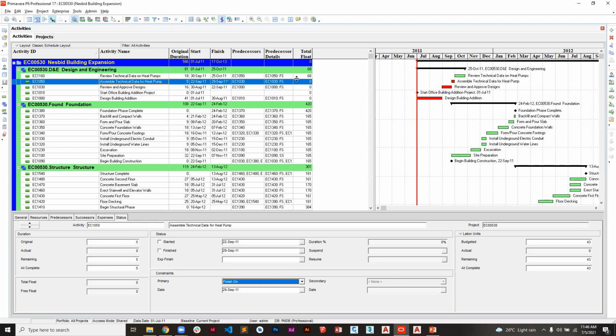But if we were to change to finish on or after, you can see that now the total float comes back to 68. So it means that it can be finished on or after that particular date. Yeah. I don't know, are you trying to pick the logic behind them? No? Yeah, I get it.